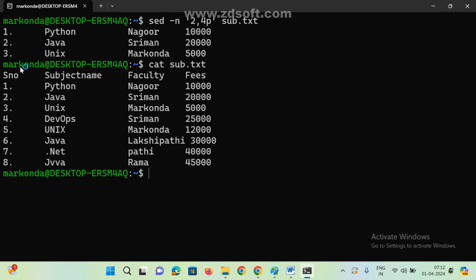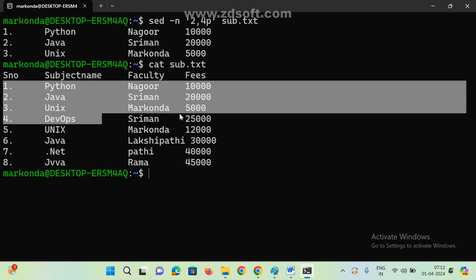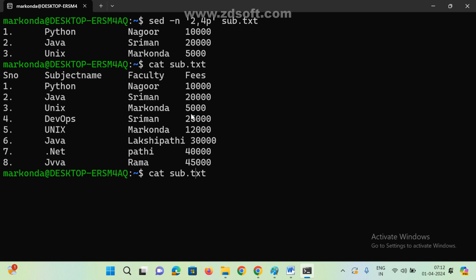Now see here, this is the first line. Here I am giving 2,4. It will print lines 2 to 4 only. Suppose you want to print more, then we can give, for example, 3 to 5.